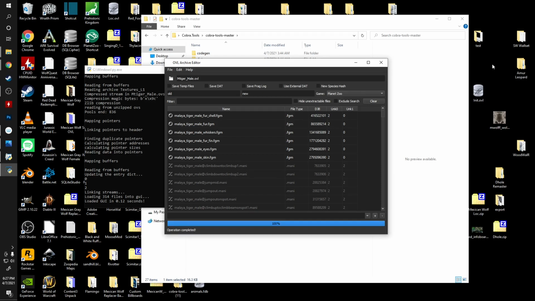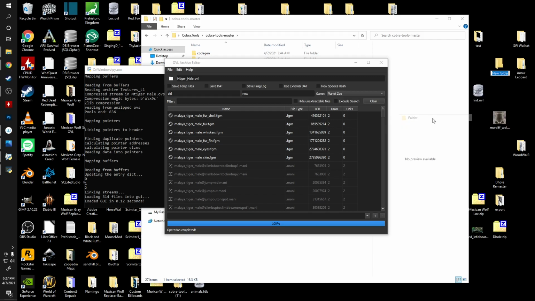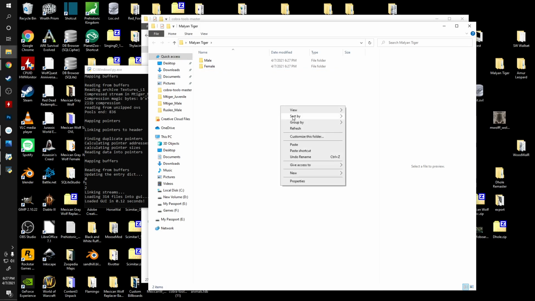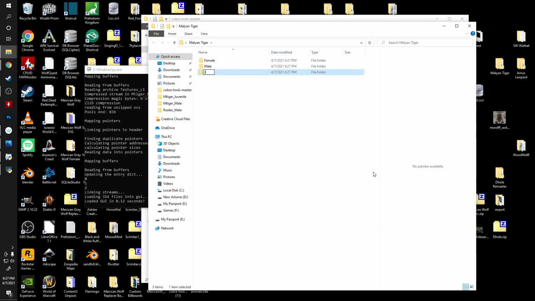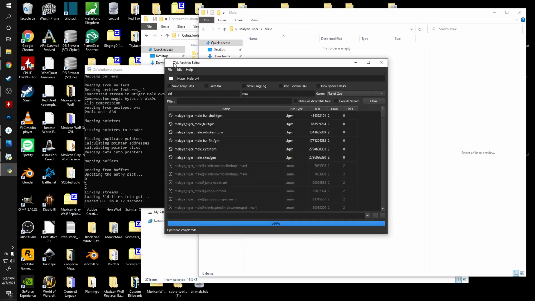Now, over here on your desktop, or wherever you would prefer to organize your files, go to New, and then Folder. I'm just going to call it Malayan Tiger. Okay, that's not even close to being spelled right. I don't care. Make 3 folders in here, one for male, one for female, and one for juvenile, because we're going to go through and edit all 3 of them. And go ahead and open the male one. You don't have to open it.